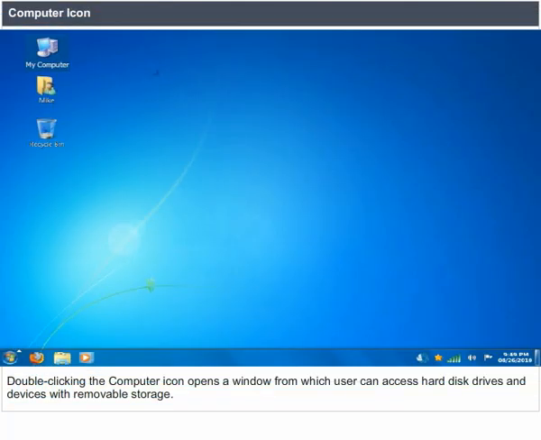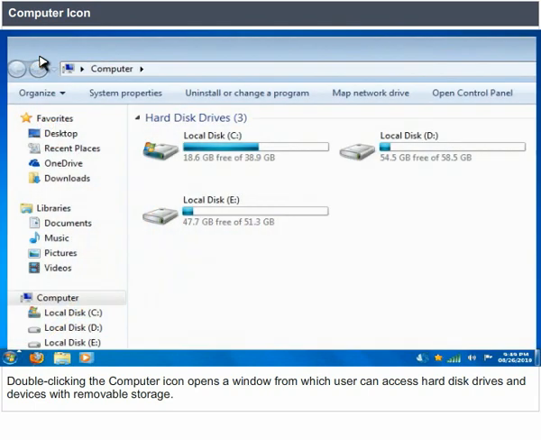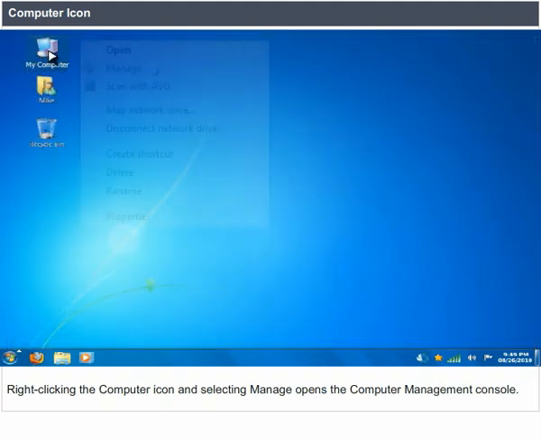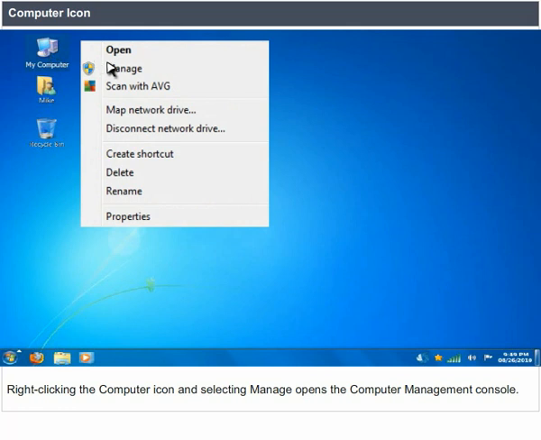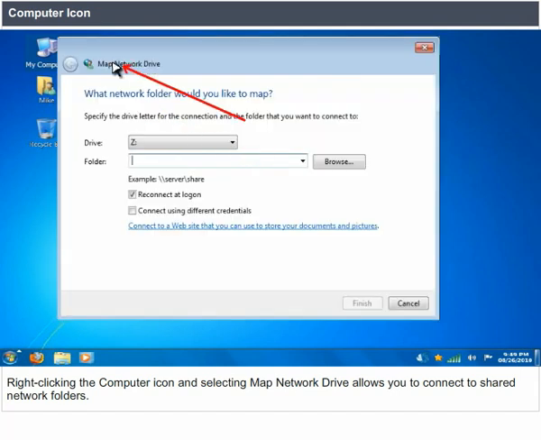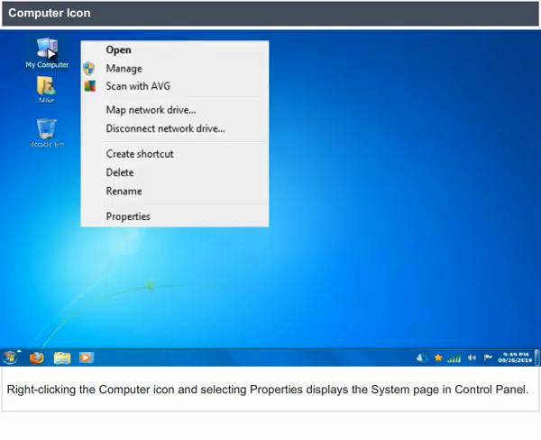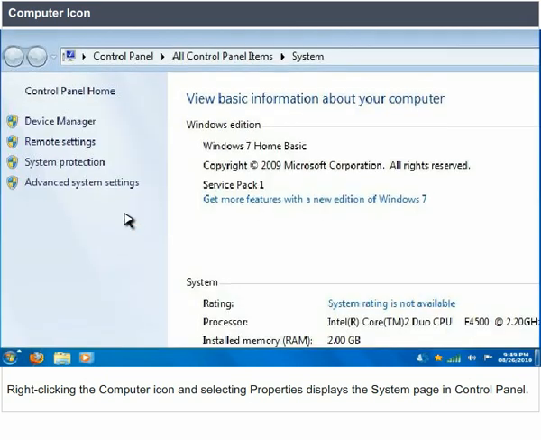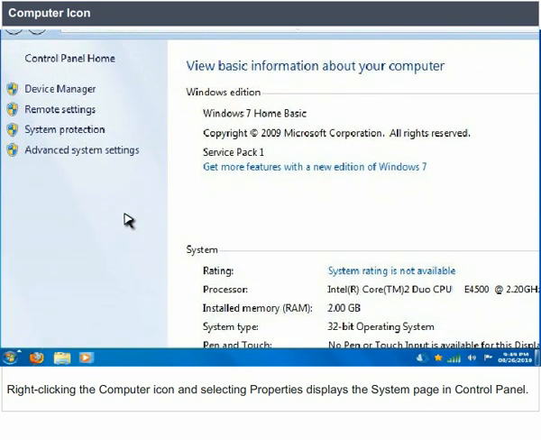Computer icon. Double-clicking the computer icon opens a window from which you can access hard disk drives and devices with removable storage. Right-clicking the computer icon and selecting Manage opens the Computer Management console. Right-clicking the computer icon and selecting Map Network Drive allows you to connect to the shared network folders. Right-clicking the computer icon and selecting Properties displays the System page in Control Panel.